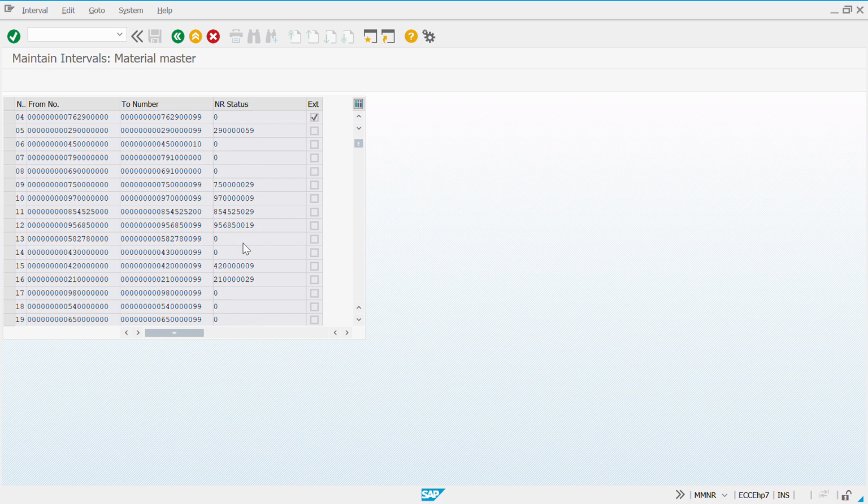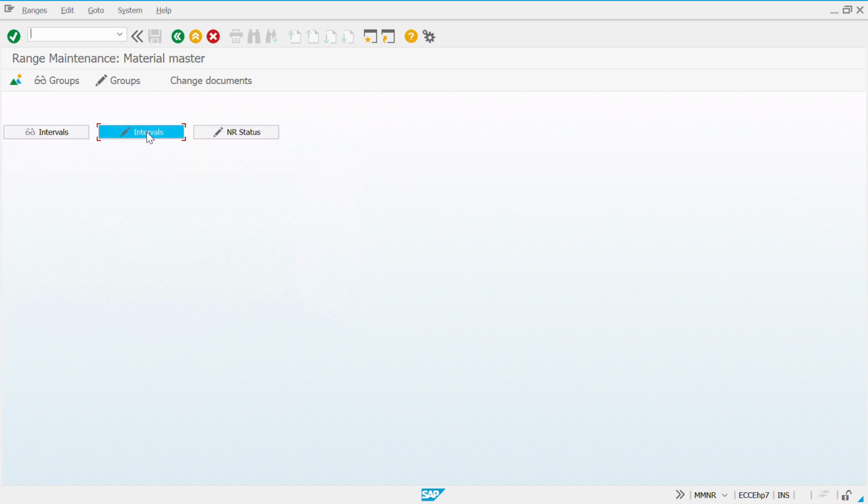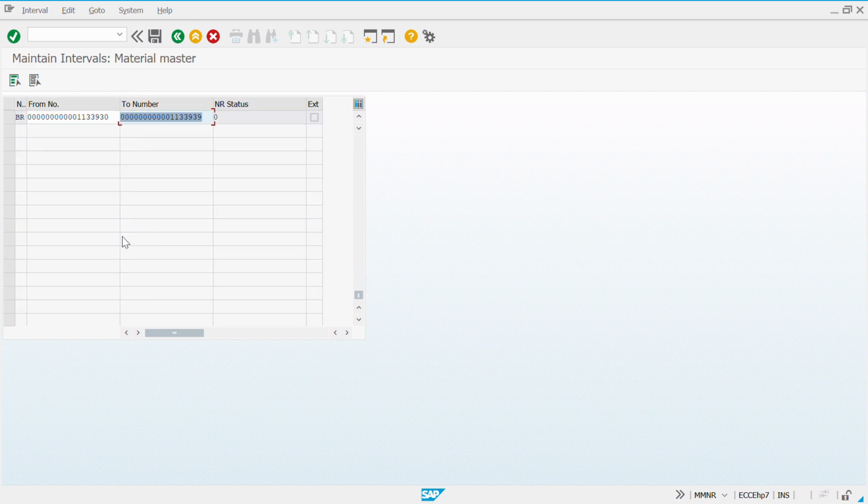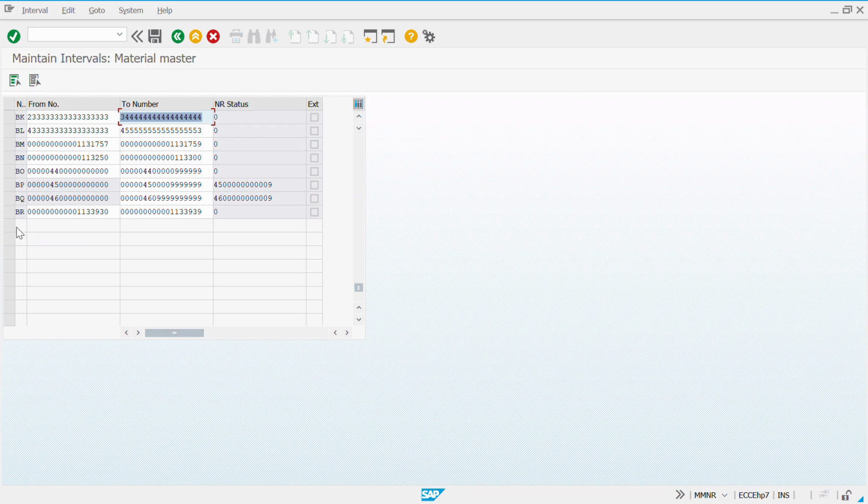Now let me see. Here, if you see, there is no number range used. So I'll say I'll use 30. Now there will be people asking me questions: ma'am, can we create our own interval? Yes, you certainly can. But the problem is when you go to intervals and say I want to create a new number range, I can certainly go here and create my own.